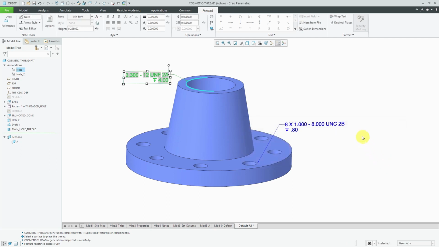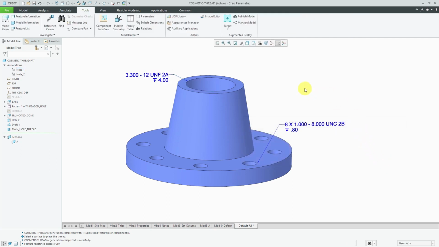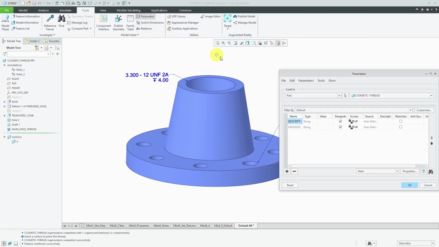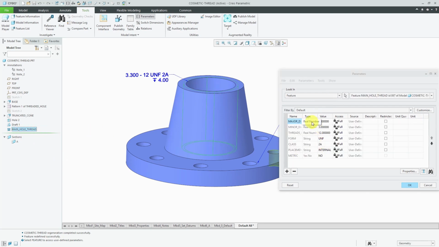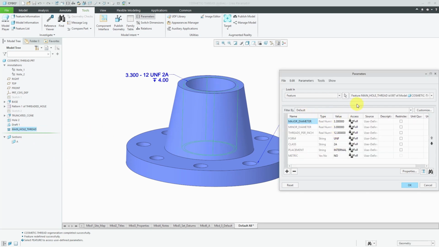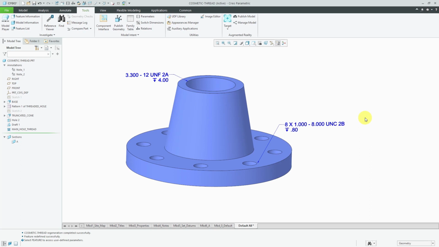If you want to figure out the feature ID for the different features, you can go to the parameters dialog box, and I'm going to change the look in drop down list to feature and then pick the feature that I'm interested in. So for example, the main hole thread is feature ID 897. So that's how I can use it for generating a note.